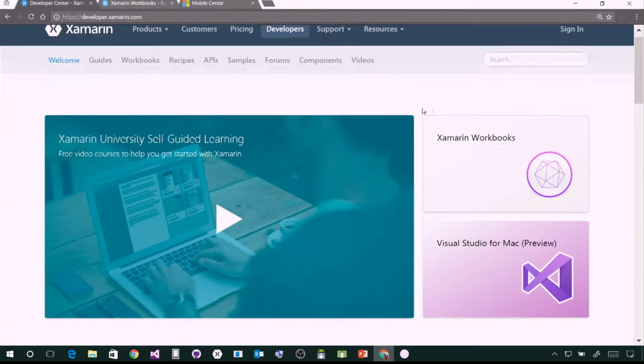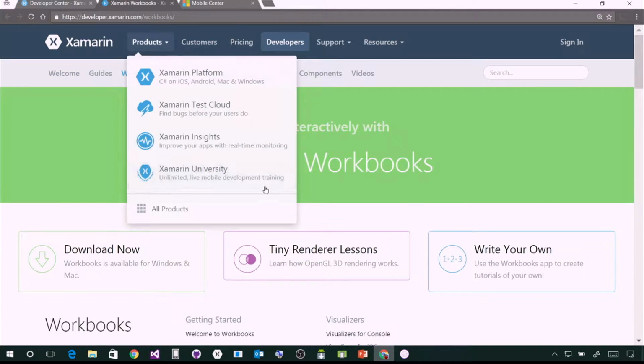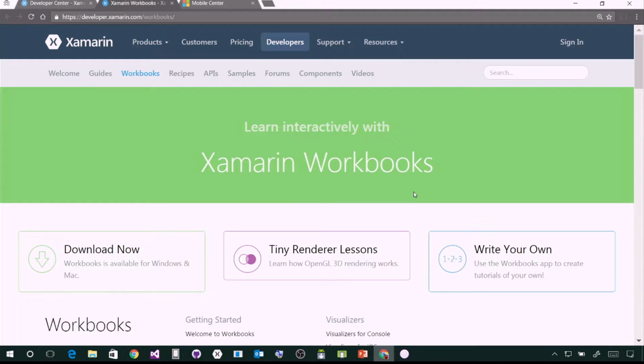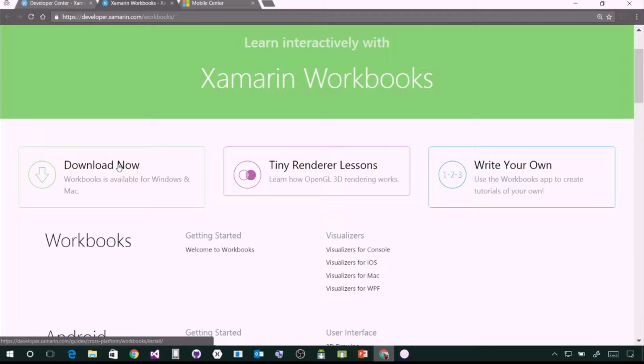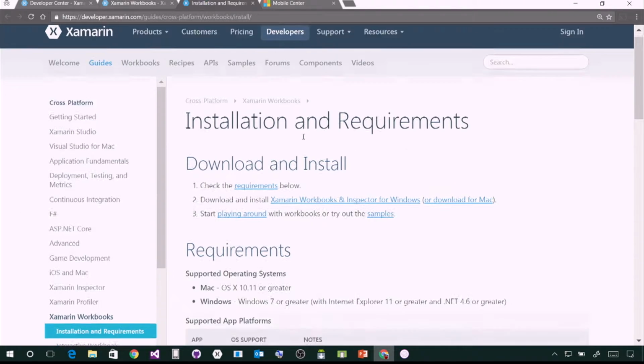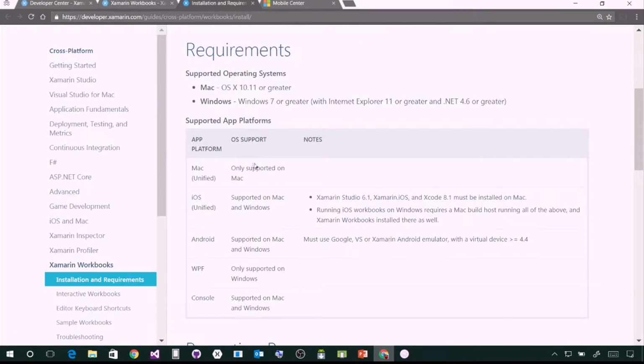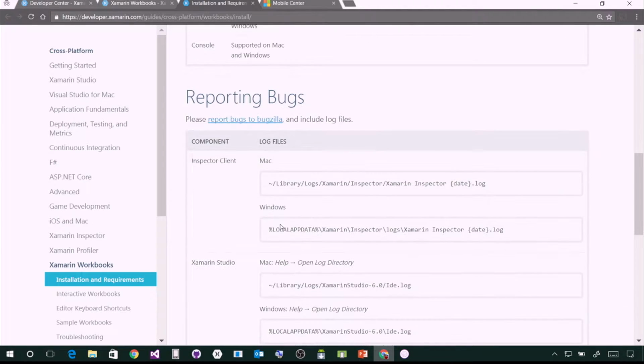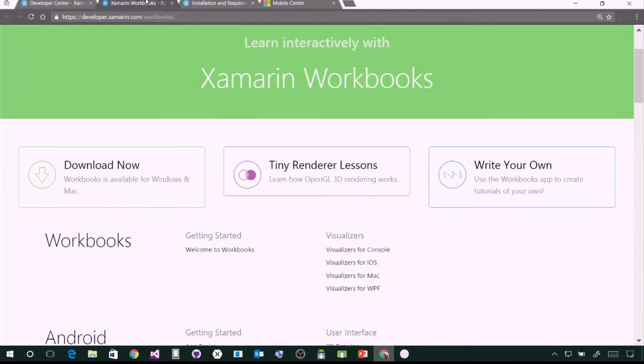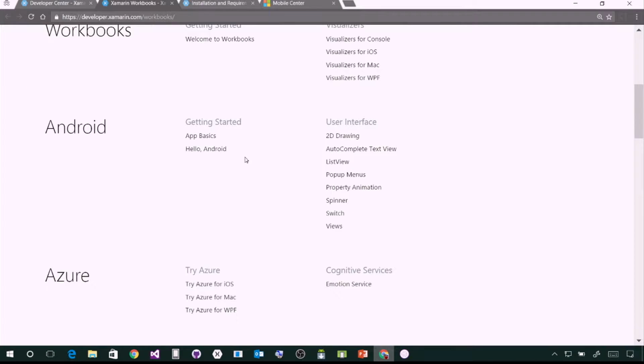So Xamarin Workbooks, I tapped on this thing here. This will bring you to our Xamarin Workbooks guide, essentially. How to download it: it's a separate install for Mac or Windows. When you tap on that, it'll say you install it on Mac or Windows. Here's what it works with and the different emulators that you have in here, and there's logs, and you can give us feedback.